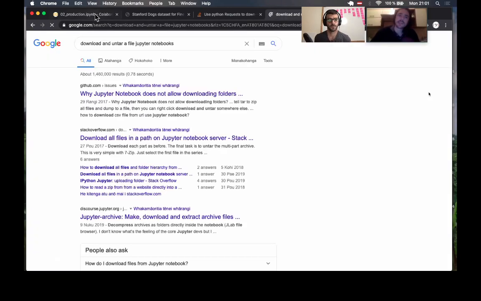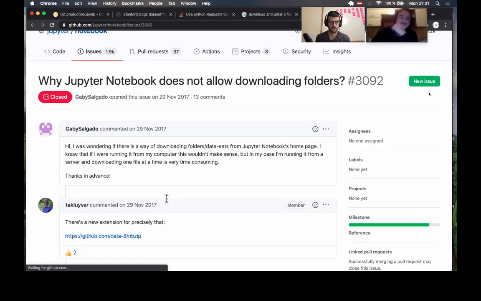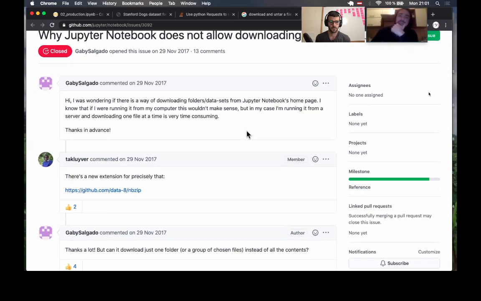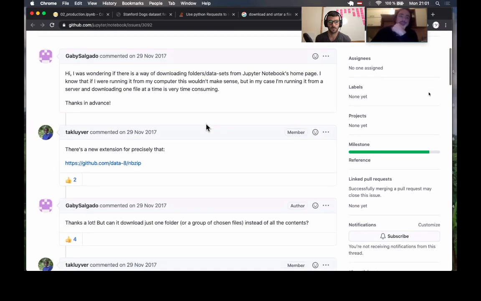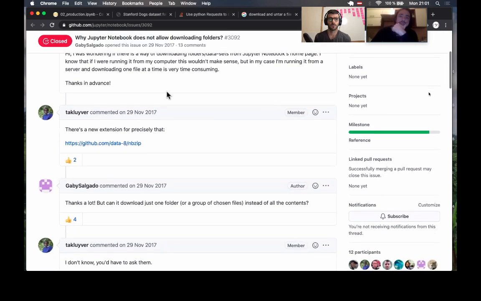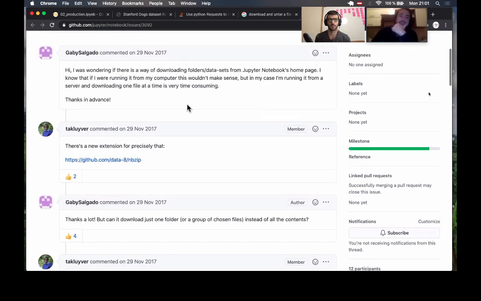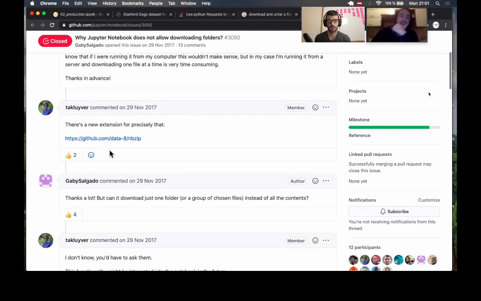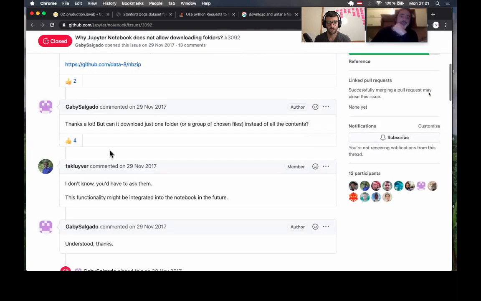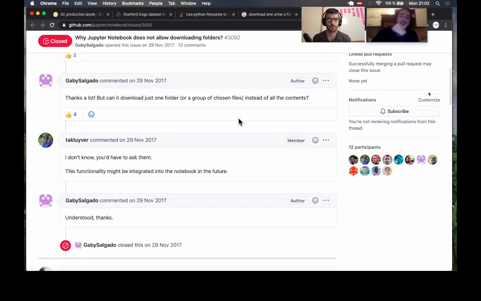What's the file system that Colab uses? Downloading folders, datasets from Jupyter Notebook, or running it from a computer, makes sense. Running it from a server, downloading one file at a time. There's a new extension. Just one folder.